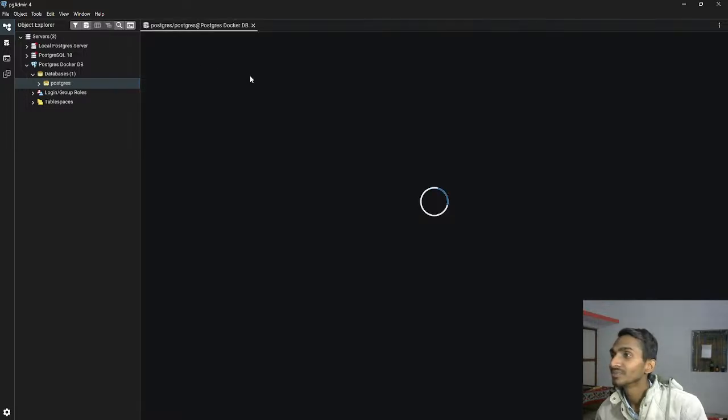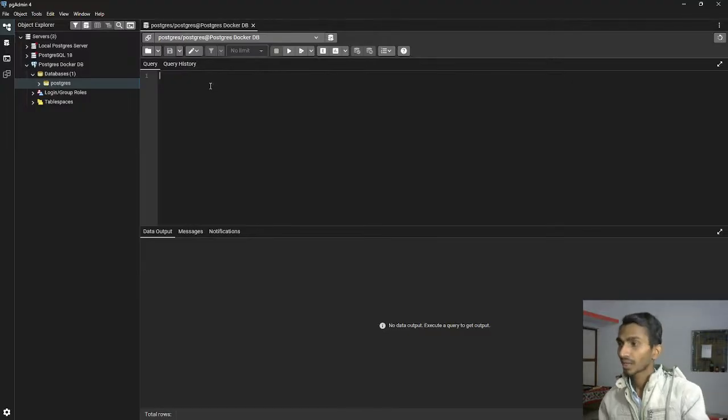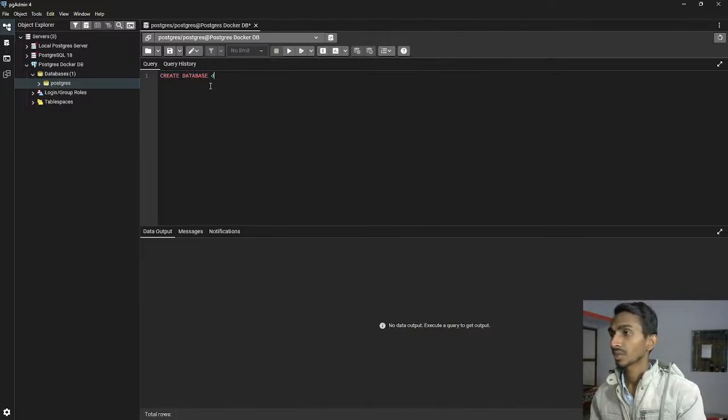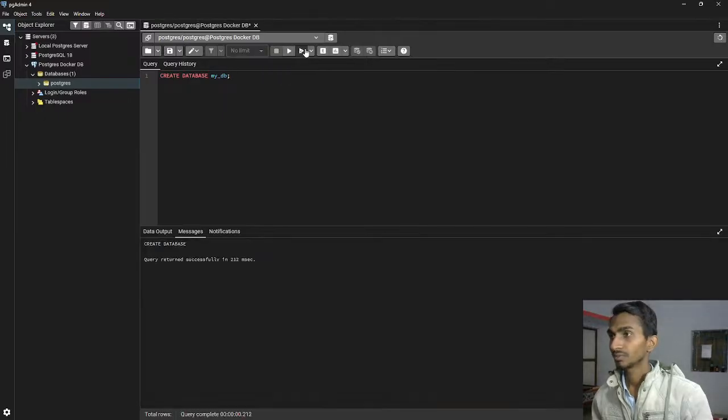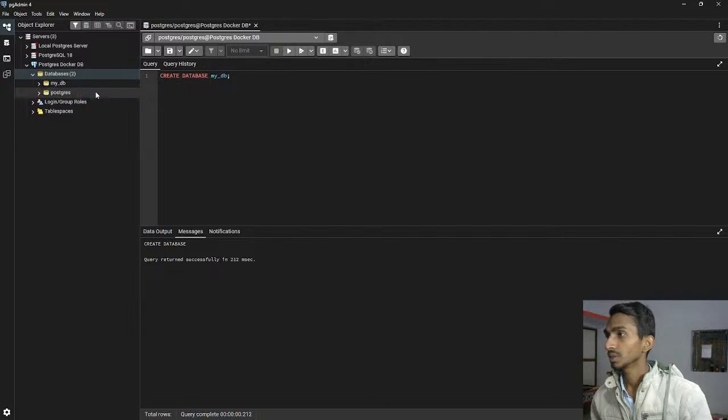Query tool. Create a database mydb. What is the shortcut? Too bad. The database is created. Let's refresh it. Refresh this thing right now.